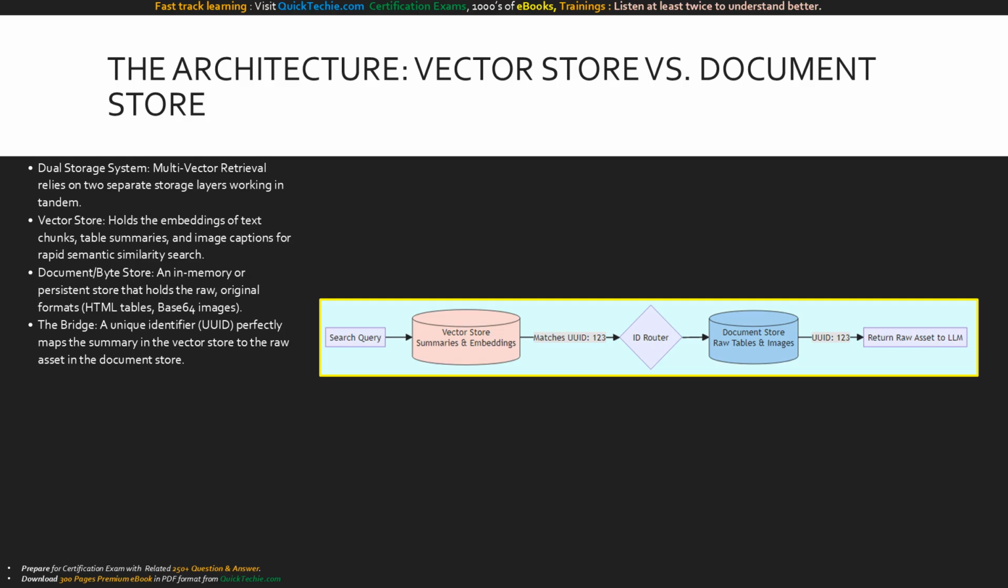The bridge between these two worlds is a unique identifier, or UUID. When we ingest a table, we give its summary and its raw data the exact same UUID. During retrieval, the system finds the summary in the vector store, grabs the UUID, and instantly pulls the raw asset from the document store. This architecture diagram illustrates the retrieval execution.